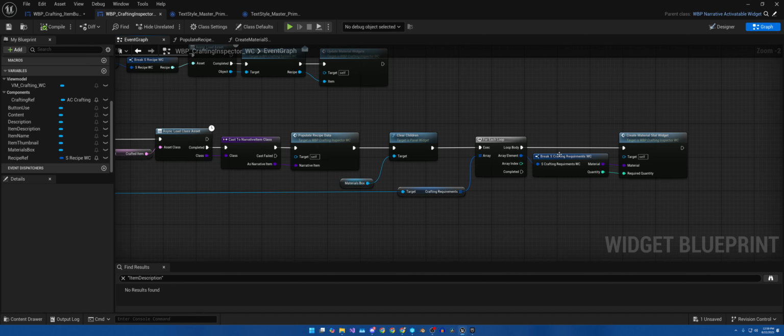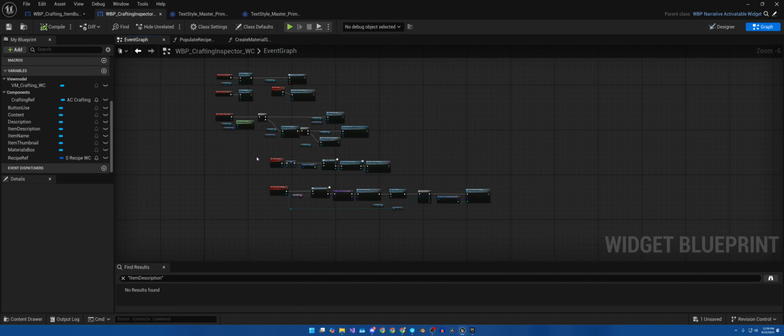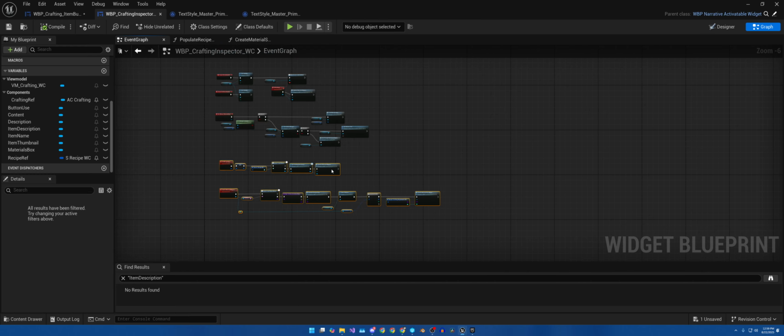Now we'll come into the event graph to make sure everything is connected before we end this episode. It looks like we have everything connected as it should be. So we will end this episode here, and the next one we will make the final widget, and then I will explain how it's all interconnected so that you're not confused and trying to figure it out.